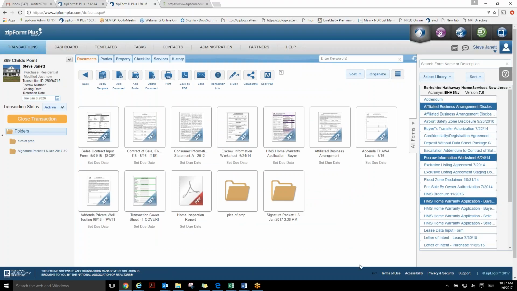So at this point in time, if you've done all the work, you can go into the SkySlope application and then pull all this data over there so that you can manage it.